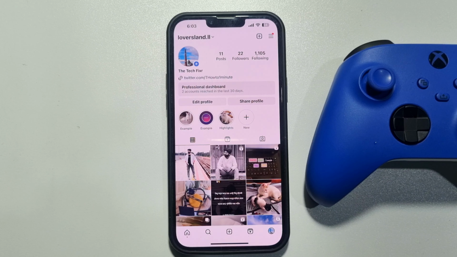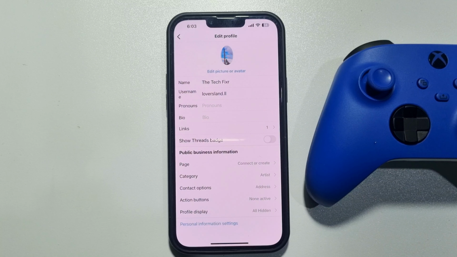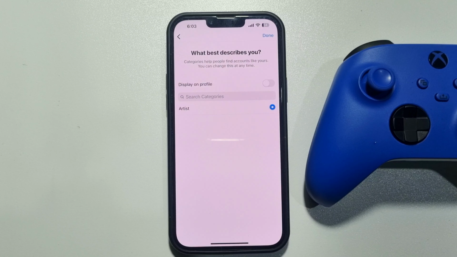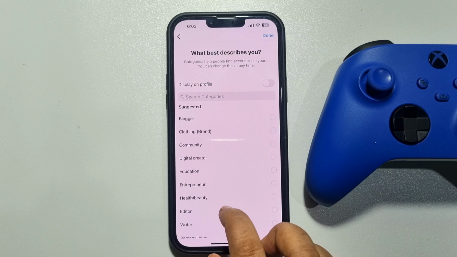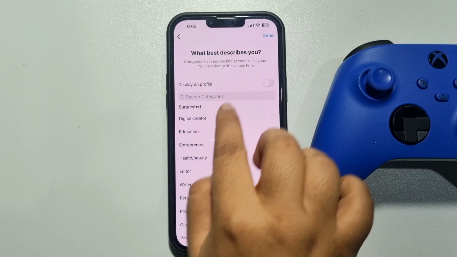First of all, come to your profile page and tap on edit profile. And here under public business information section, you will get category. Tap on that. And as you can see, my current category is artist. And now to change, I'm going to select here personal blog and tap on done.